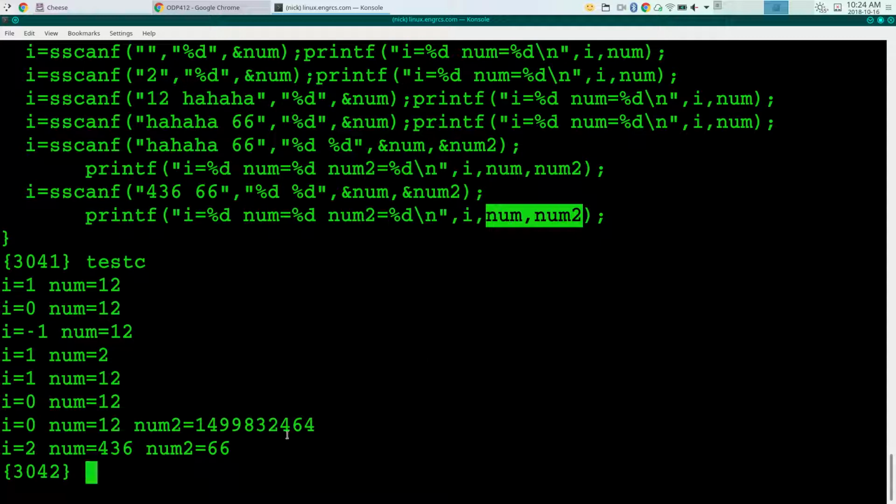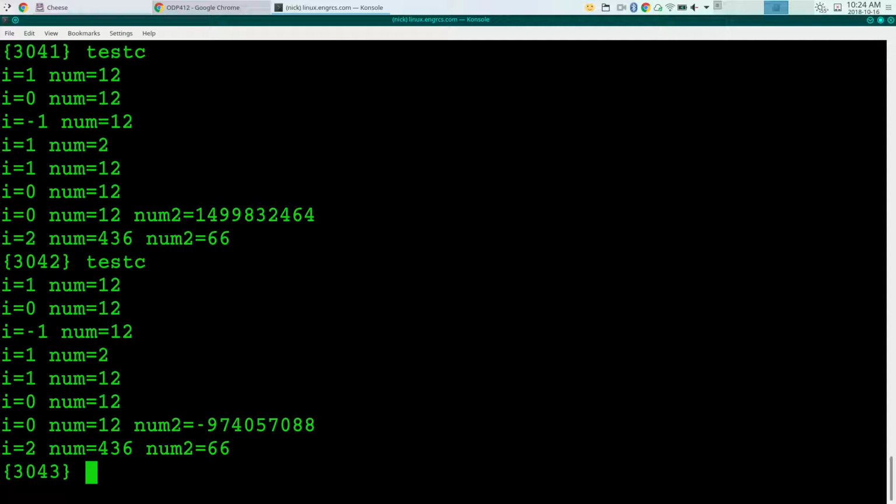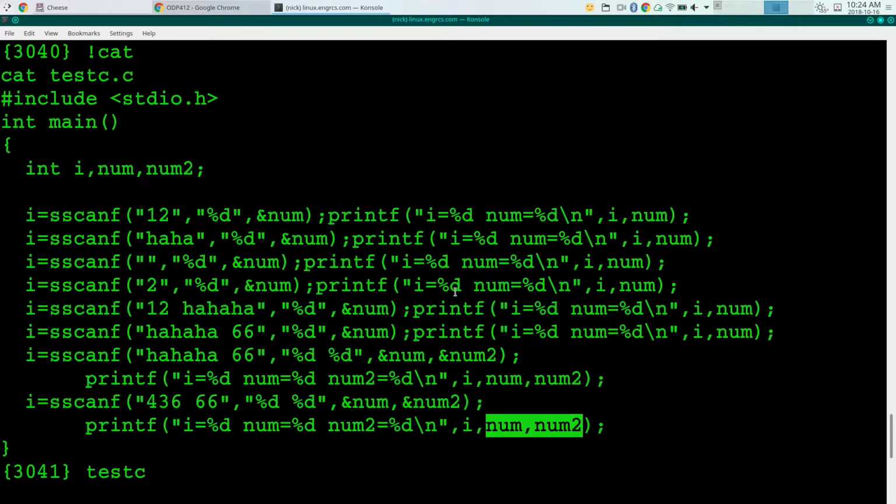And my num2 seems to vary randomly from run to run. Right? Why? Because scanf is not loading a value into it. It's whatever the value of num2 happened to be, and I never initialized it. So it's basically a random value.